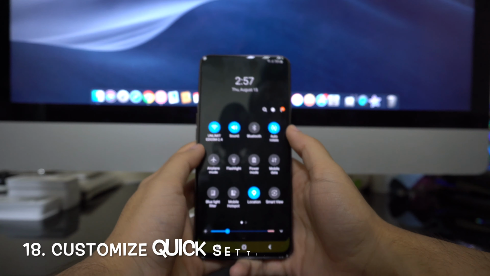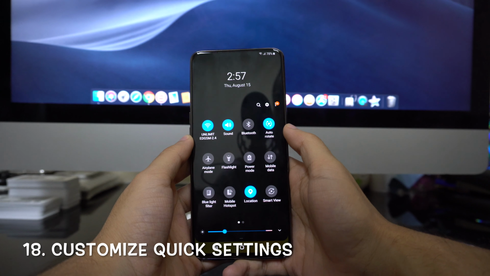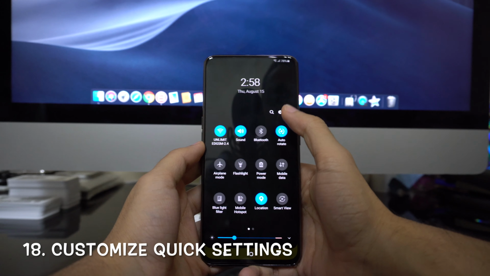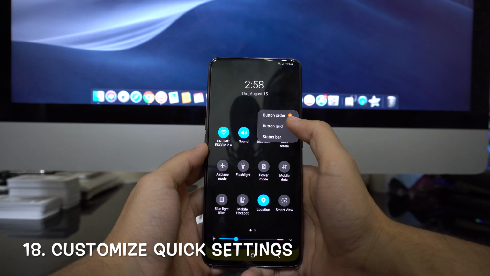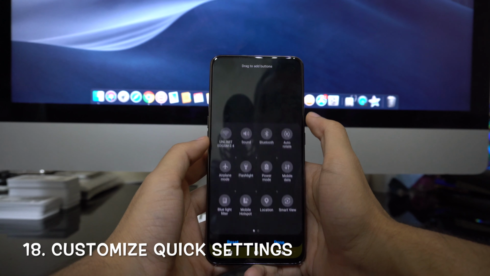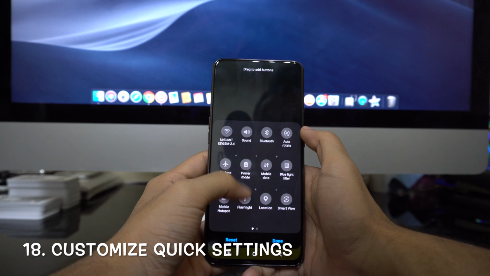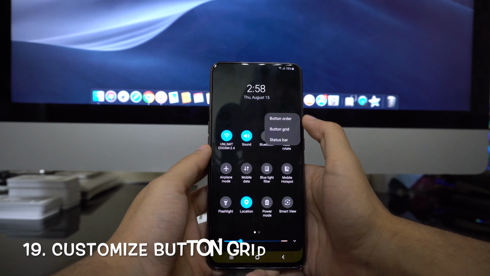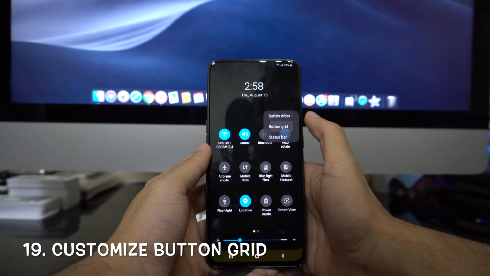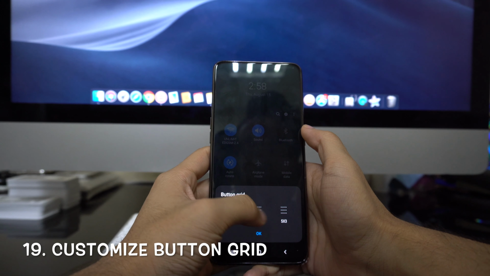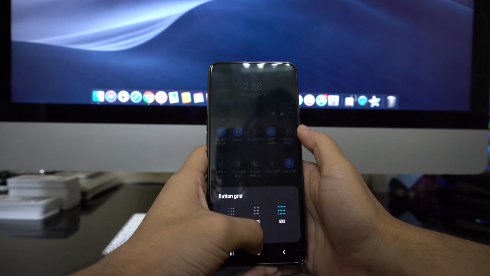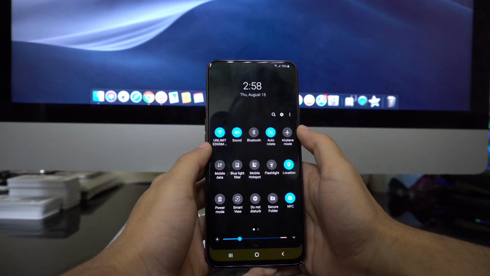Now let's say that you don't like the way your icons look on your quick settings. Well, there's an option that you can customize this by just going to the three dots button on the top, and you're going to go to button order. Once you do that, it's going to let you customize the order of the buttons as whatever you like it. You can also customize how many icons you want in each row. You're going to do this by pressing the button grid, which is going to be right underneath the button order. And as you can see, you have three options on how many icons can be in each row.